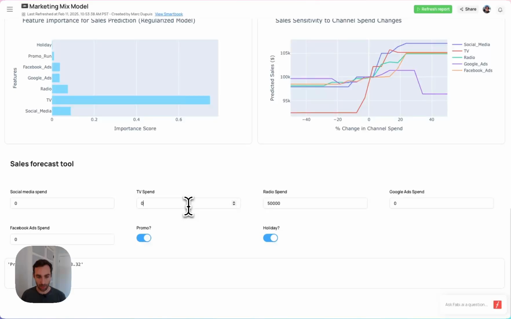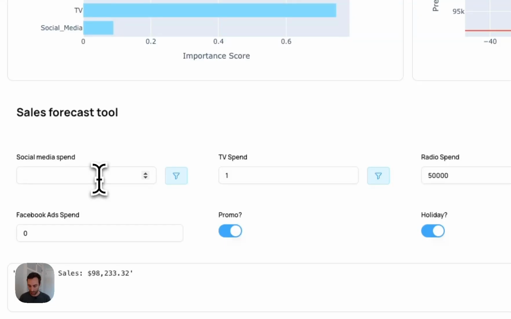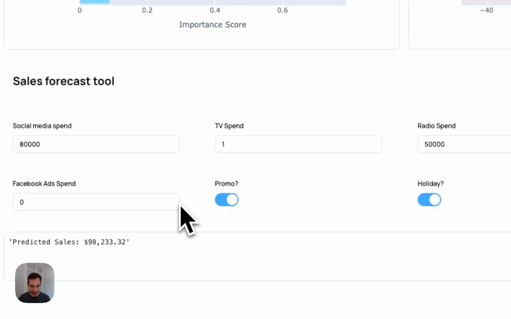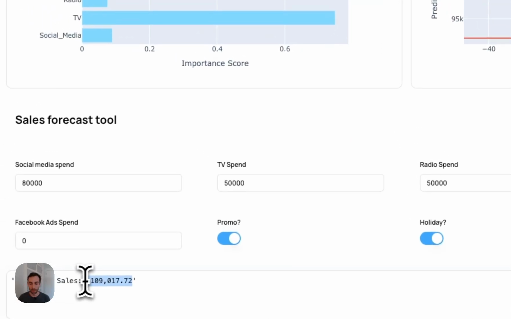So you can say, well, okay, let's decrease TV spend down to 0. Let's keep radio to 50 and social media, let's shift our spend to social media here. And then we're going to hit submit. Okay, there we go. It obviously decreases your predicted sales. Let's bring this back up to 50,000 here. That goes up drastically. Great.